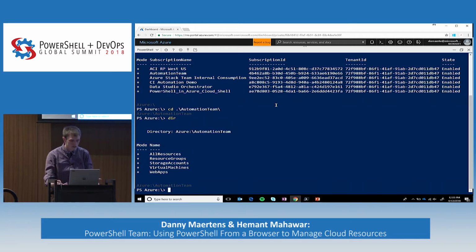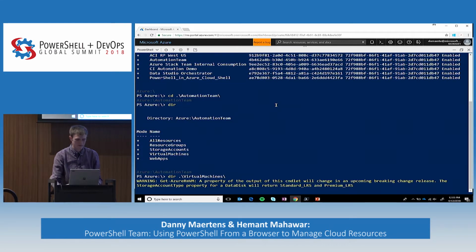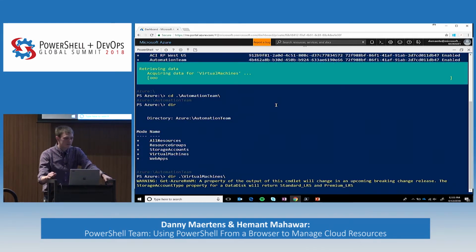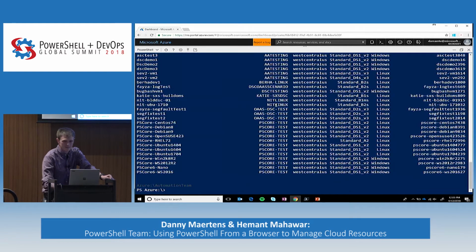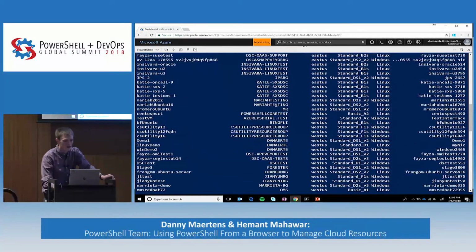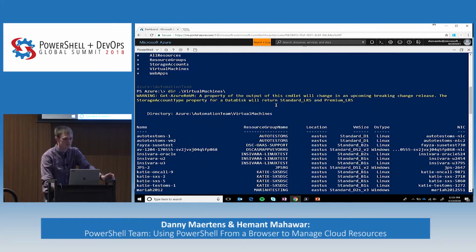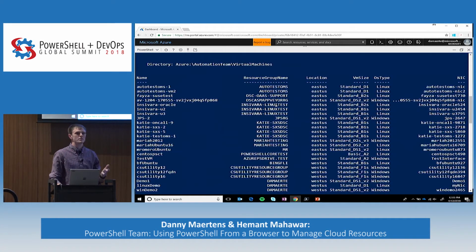What's really cool is we can go further, and we can look at all the virtual machines. There we go. This will give me all the virtual machines that are inside the subscription. And there's quite a few since this is a shared subscription with the rest of the team. You can see the warning that the new Azure cmdlets are coming. So we've got all these virtual machines inside the subscription, but these aren't really relevant to what I'm doing.